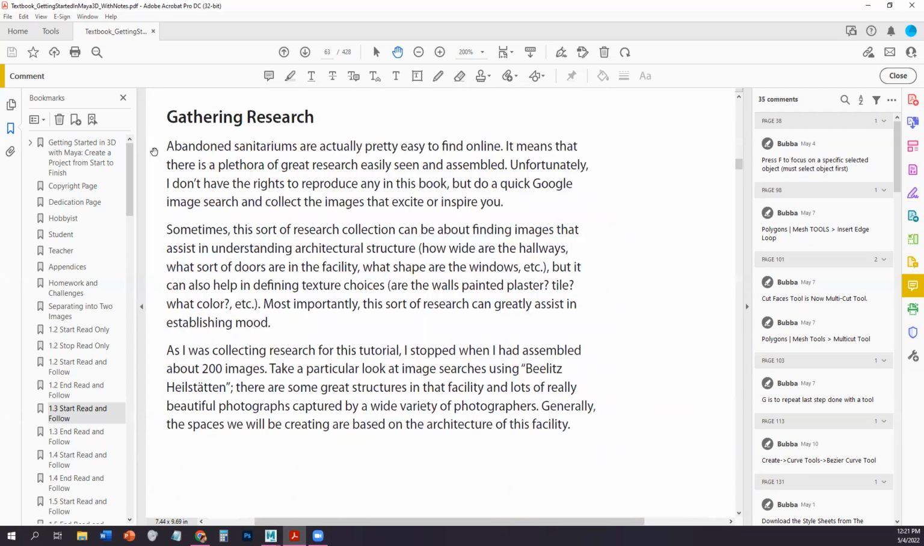Gathering research. Abandoned sanitariums are actually pretty easy to find online. It means that there is a plethora of great research, easily seen and assembled. Unfortunately, I don't have the rights to reproduce any of this book, but we'll do a quick Google search, image search, and collect images that excite or inspire us.